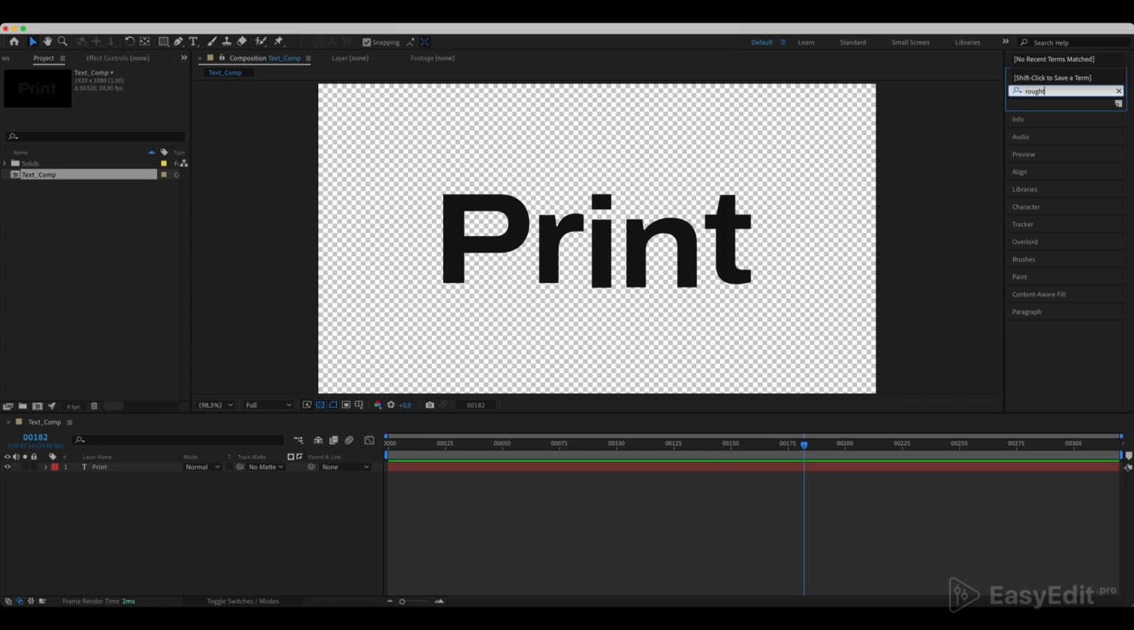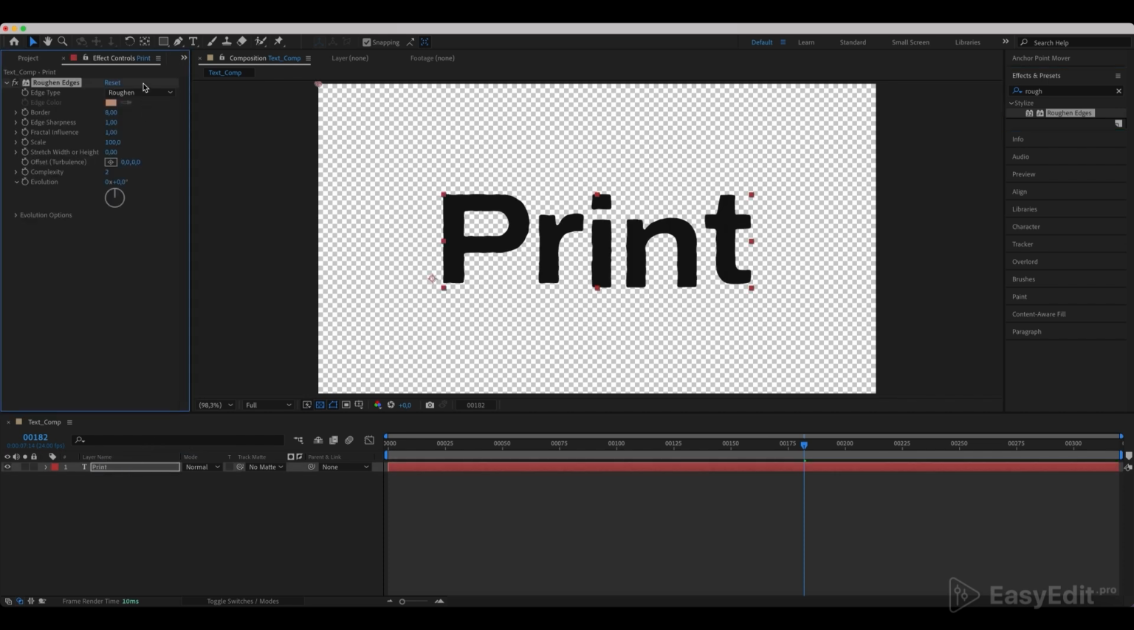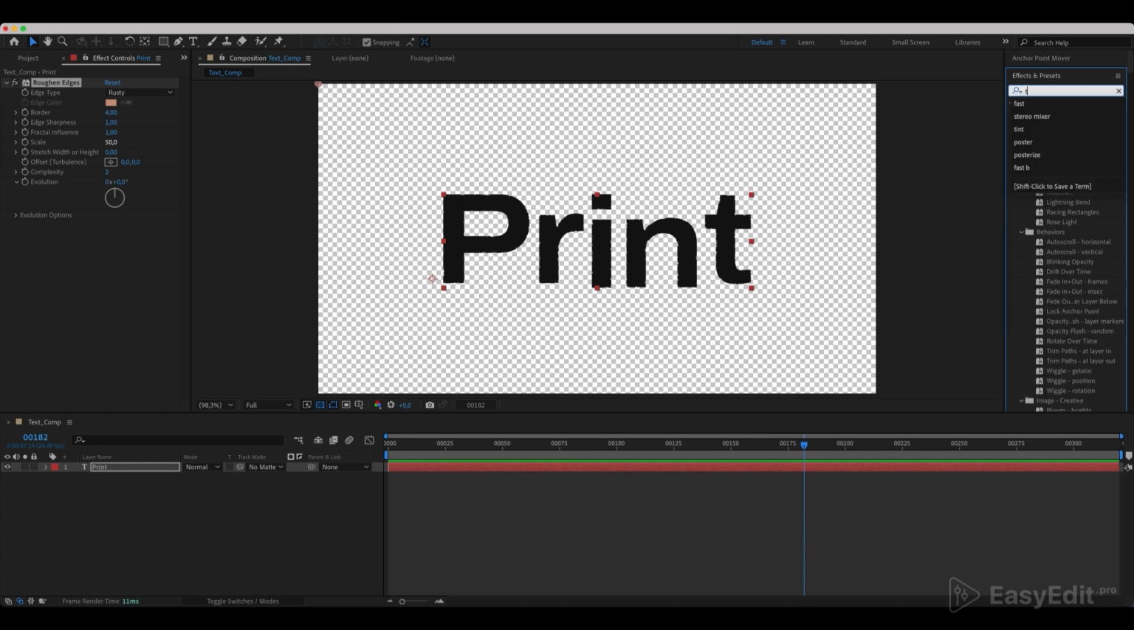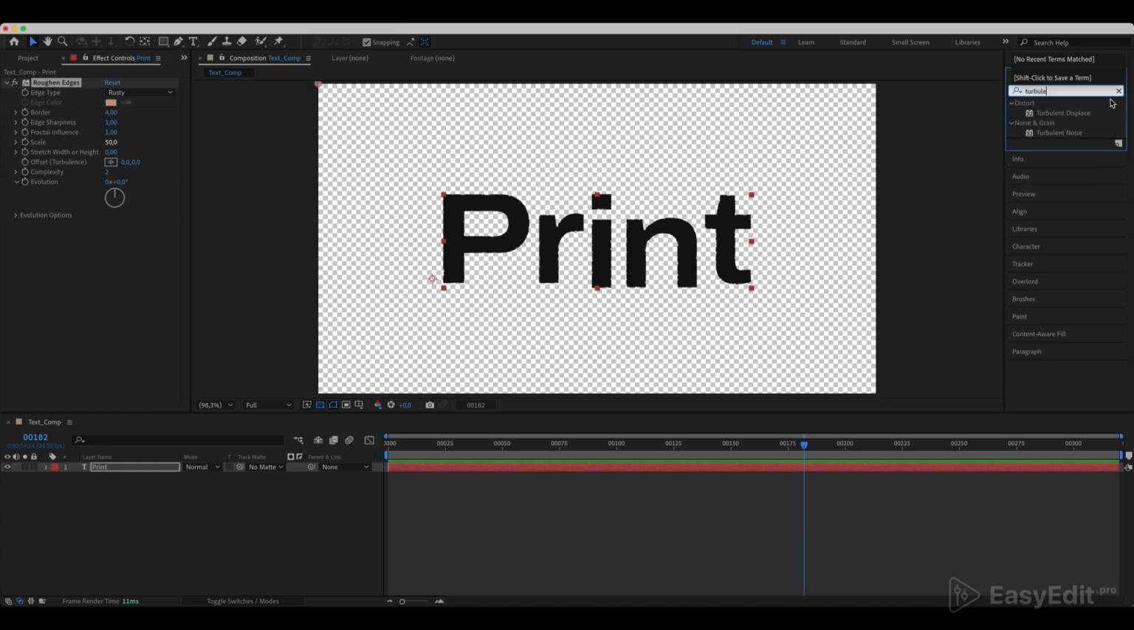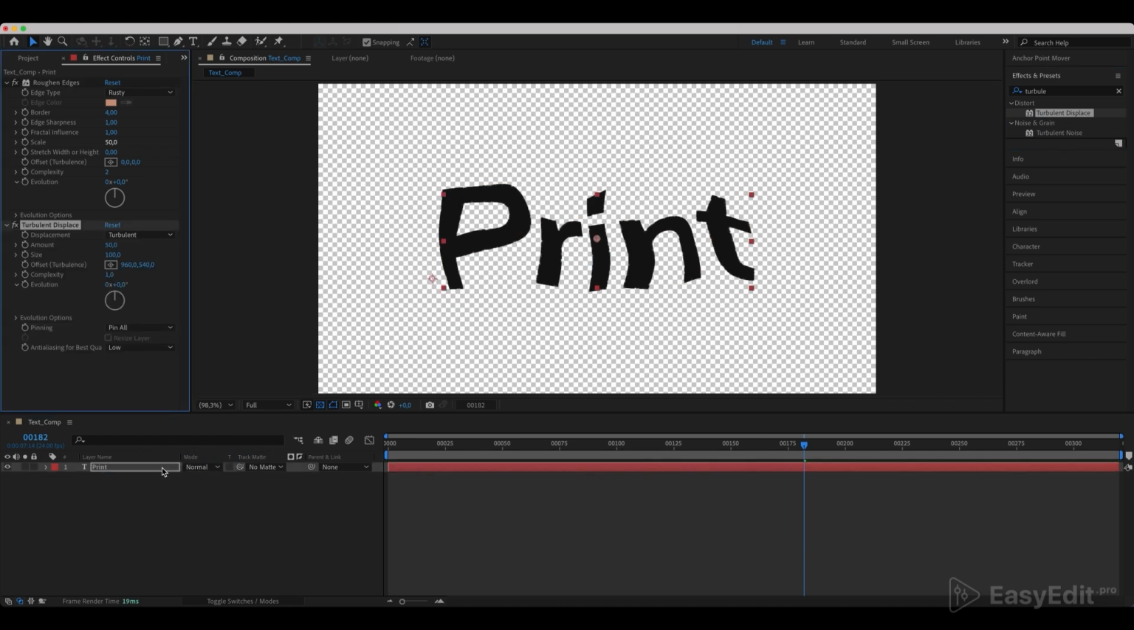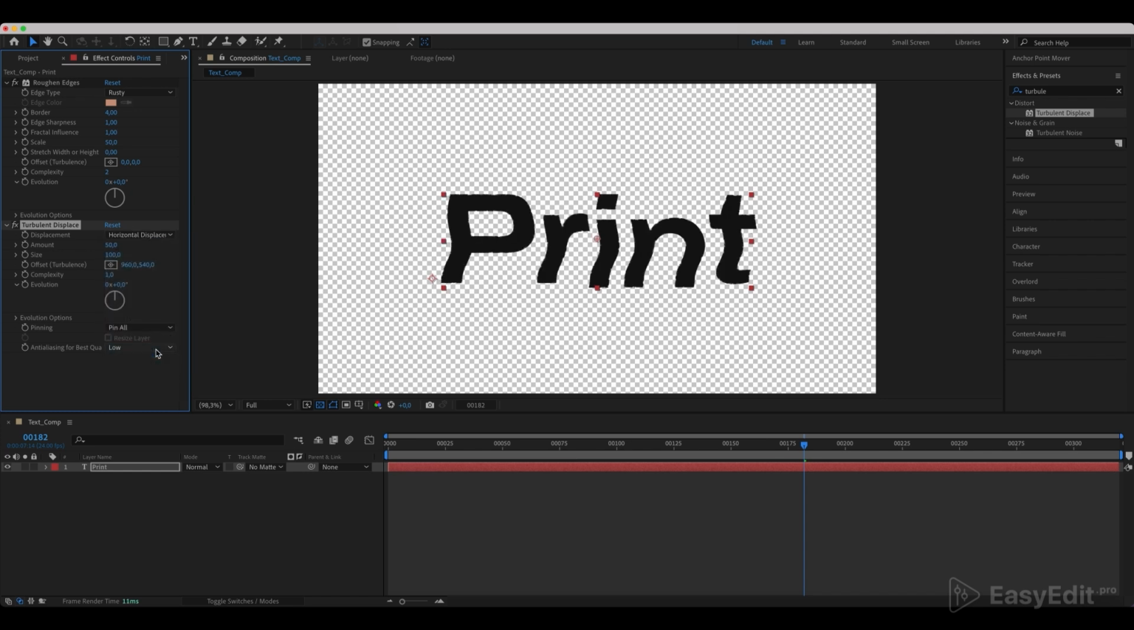Add a roughen edges effect to our text layer. And set the values as in the video. Now, add a turbulent displace effect. Switch displacement to horizontal and change other parameter values as in the video.